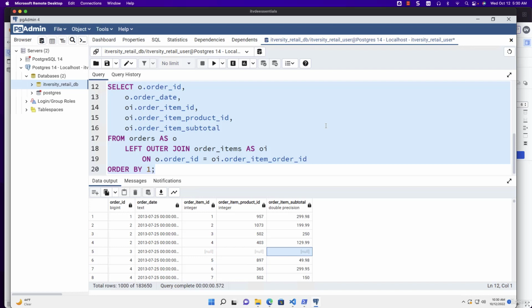If the driving table is on the left side, we use left outer join. If the driving table is on the right side, we use right outer join. That's why whether it is left outer join or right outer join, both mean the same.